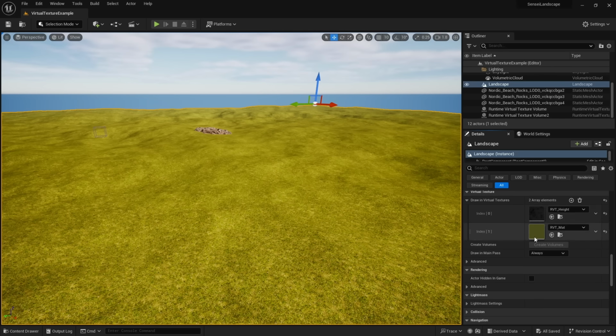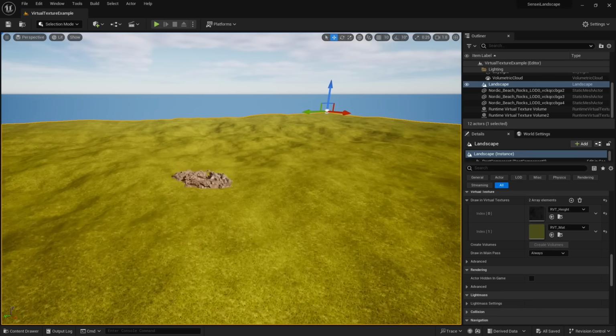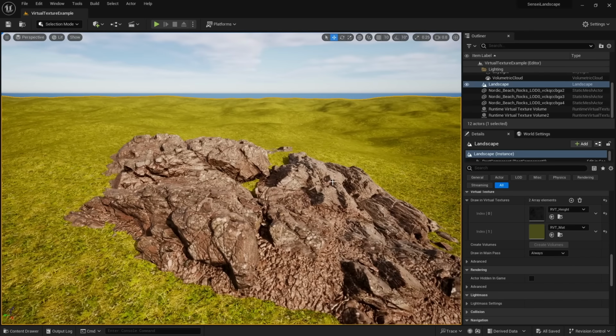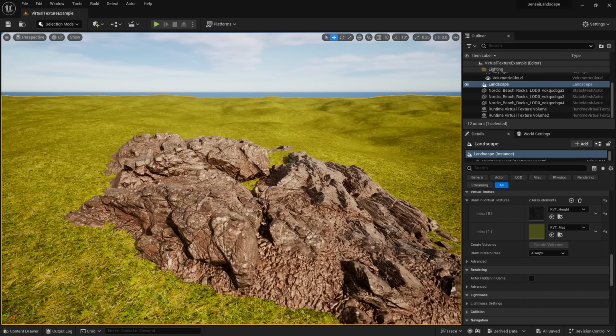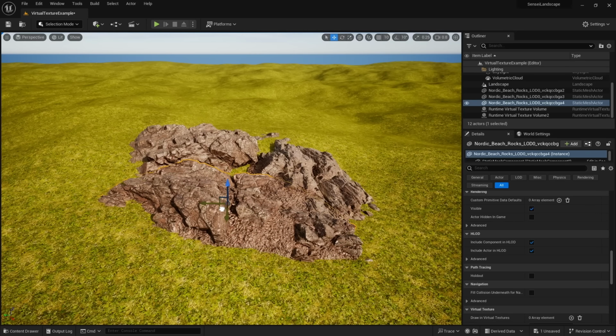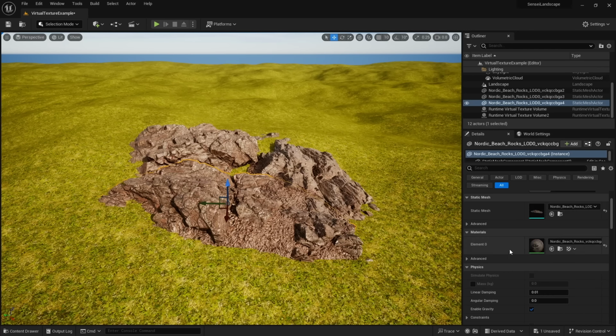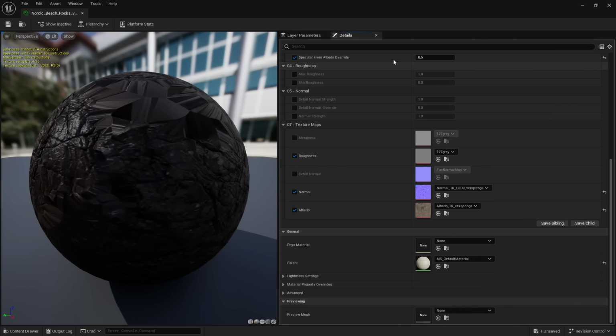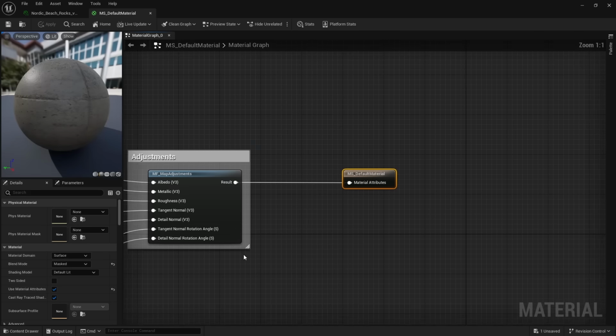So now that our runtime virtual textures contain our landscape data, we need to put this landscape data on top of any meshes we want to blend with the landscape. And by default, most materials aren't blending with virtual textures. So let's go ahead and open up this rock material, which is the default Megascans material instance. We need to open up its master material all the way down here.